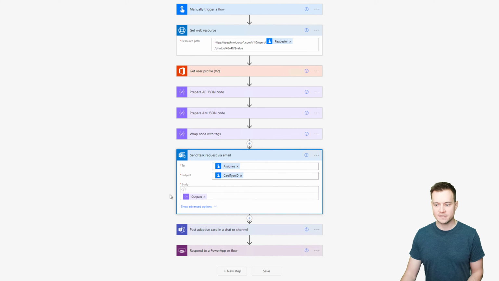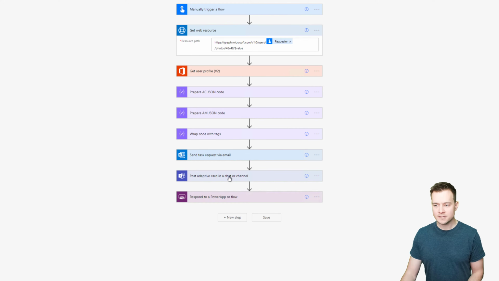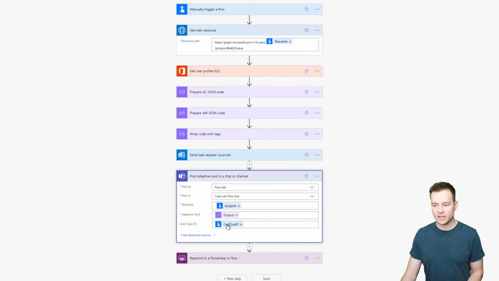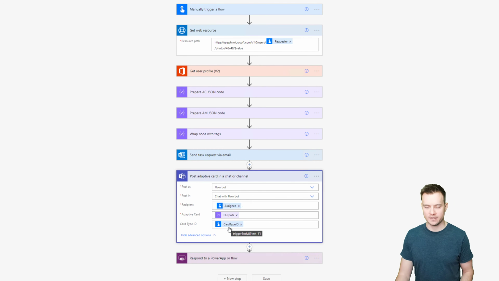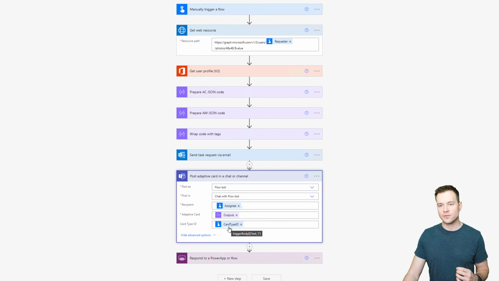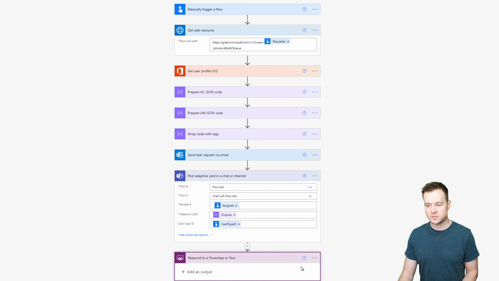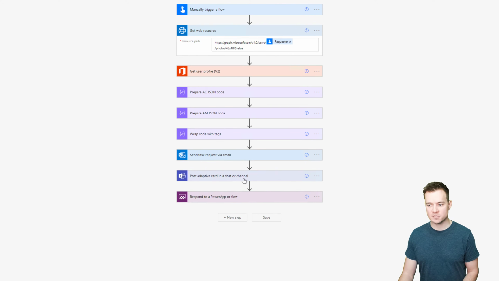Next, this Cloudflow is sending the actionable message to the assignee with the information, and it is also sending this adaptive card to a chat or a channel. In this case, to this private chat with a Flowbot, and it is using this card type ID as the identifier used by the trigger to be invoked whenever a response from this adaptive card is received. And lastly, obviously, it's responding to the parent flow that has triggered it. And that's it. This is what this flow is doing.